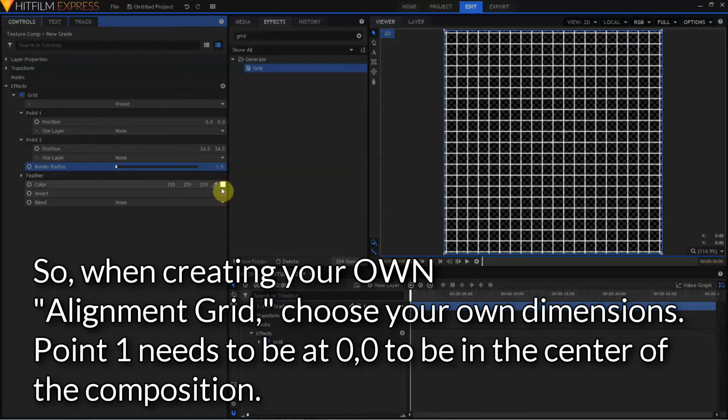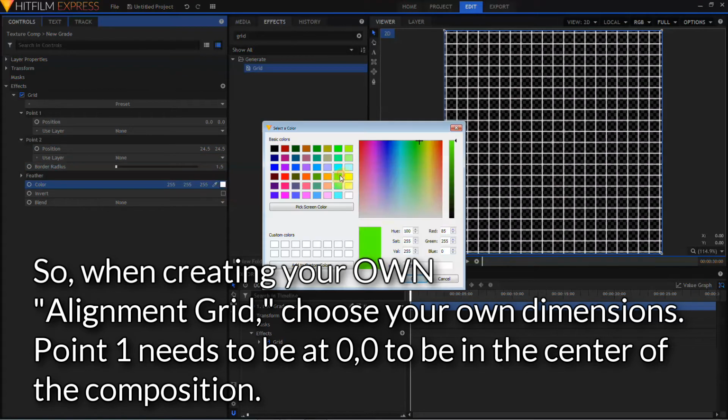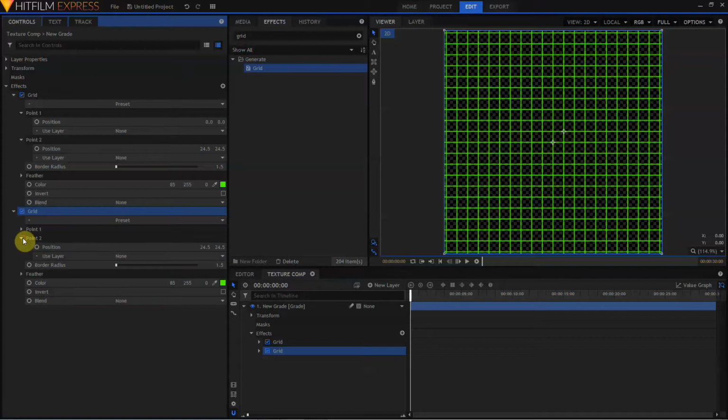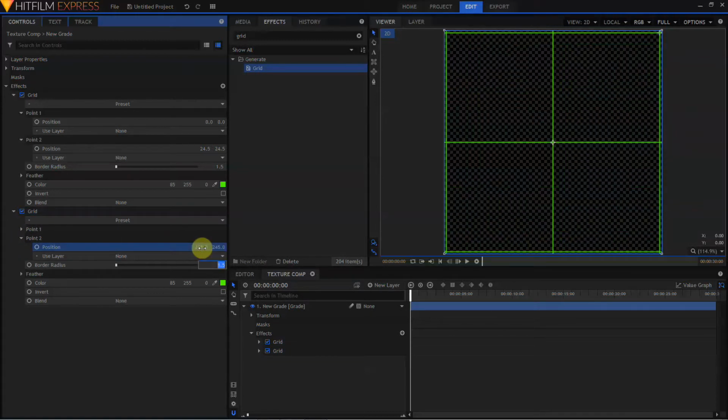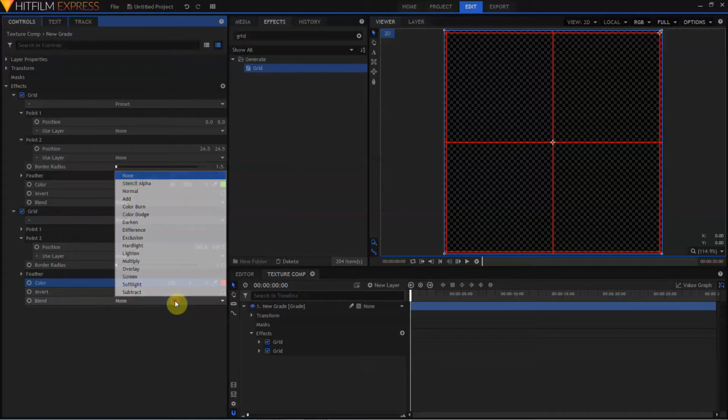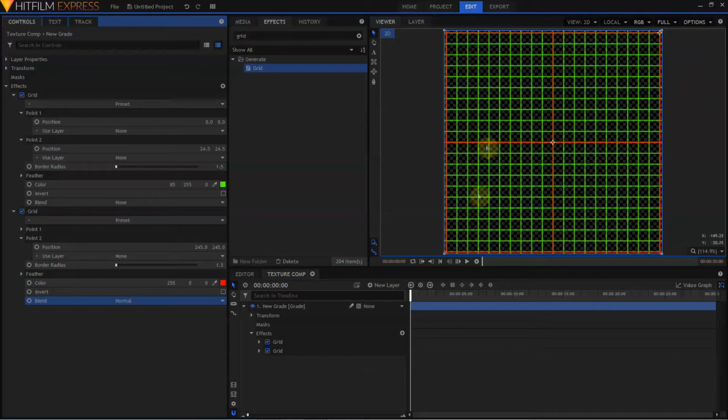We'll move down to color and change that to green. And we'll double check and make certain that the blend mode is set to none. Duplicate this grid, and on the duplicate, change point 2 to 245, 245. Change the color to red, and change the blend mode to normal. We'll use this grid as a rough guide as we start drawing masks later on.